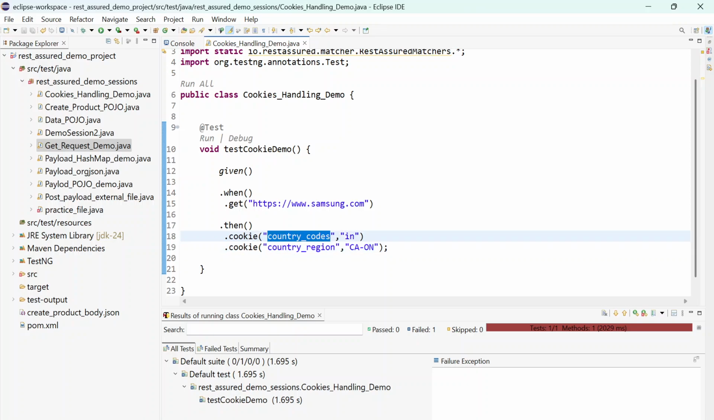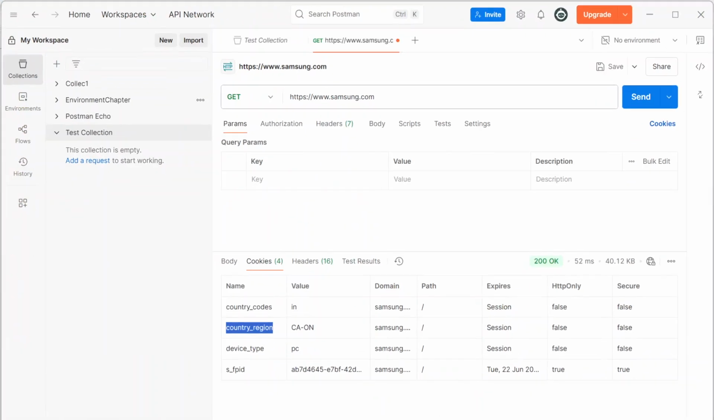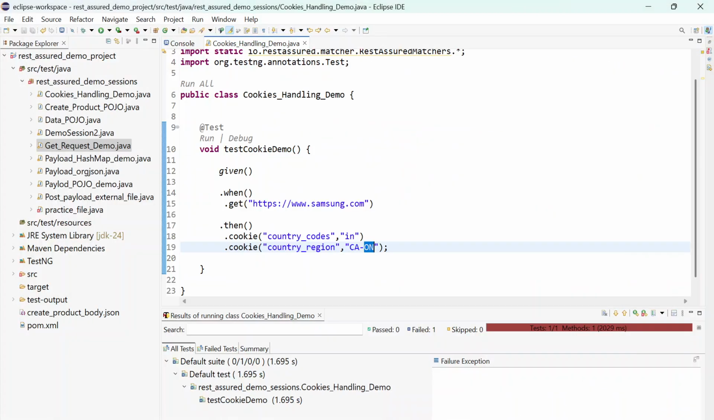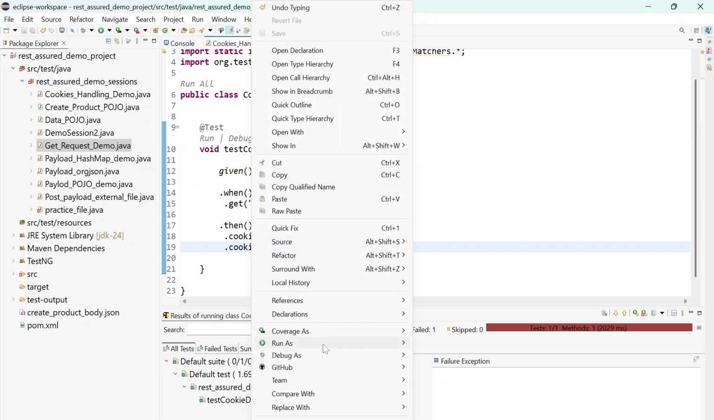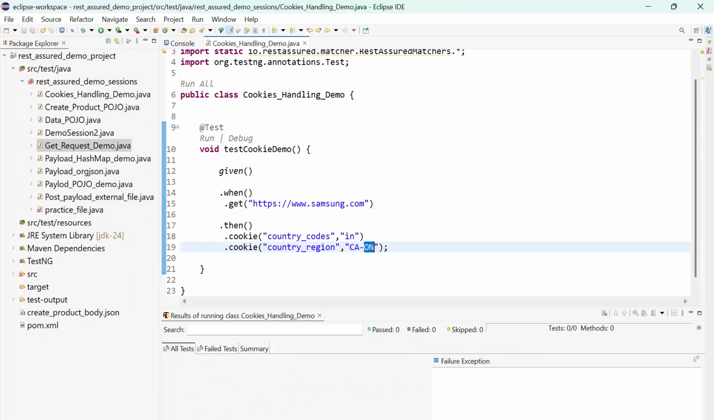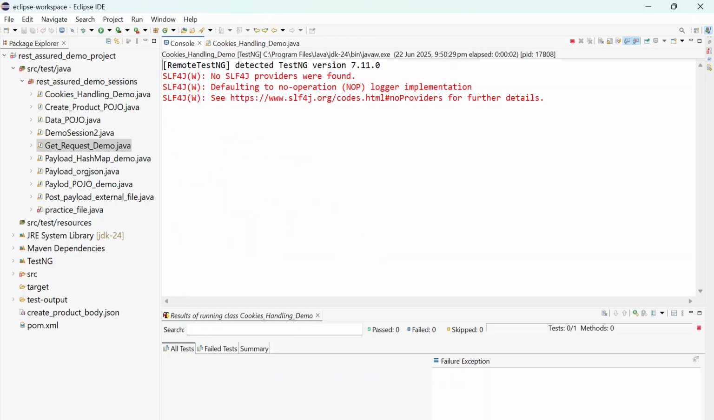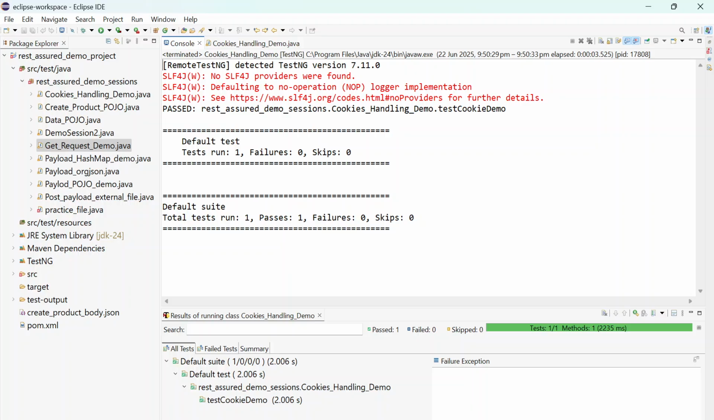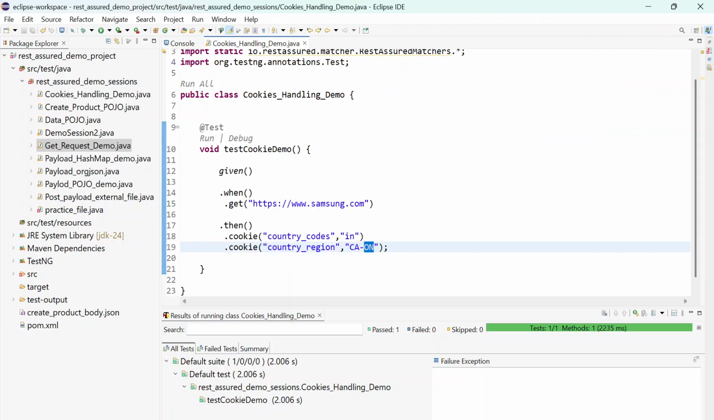So the country codes cookie should have the IN value and country underscore region should have the CA hyphen ON value. So if you see, this is the expected. So let's execute this case one more time. If you see, the test case got passed, both the validations successfully worked. So this is a simple example of using given, when and then and checking and validating the cookies for specific names and values.